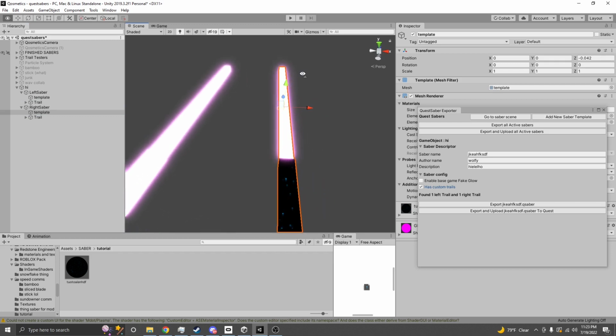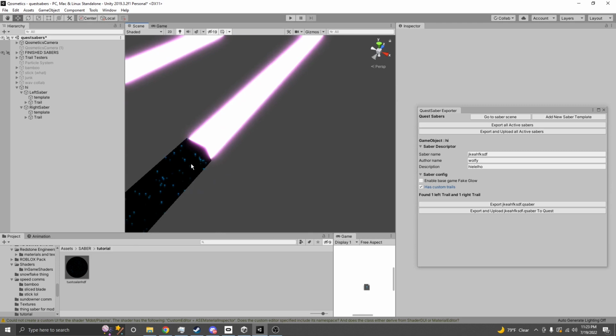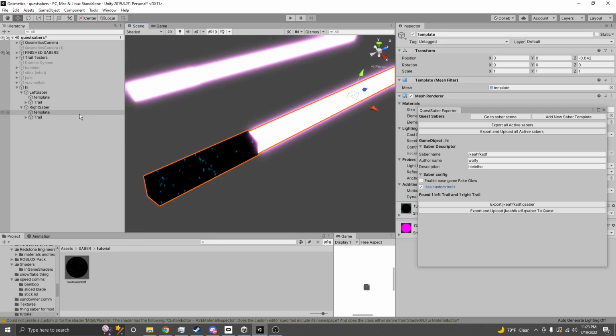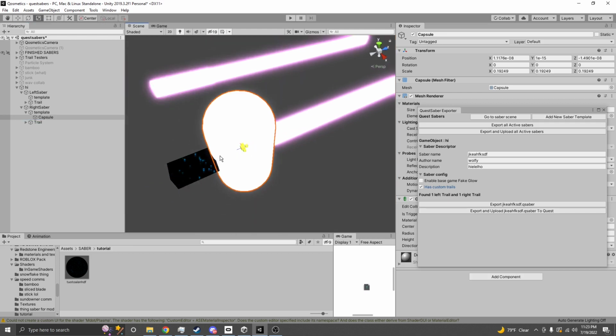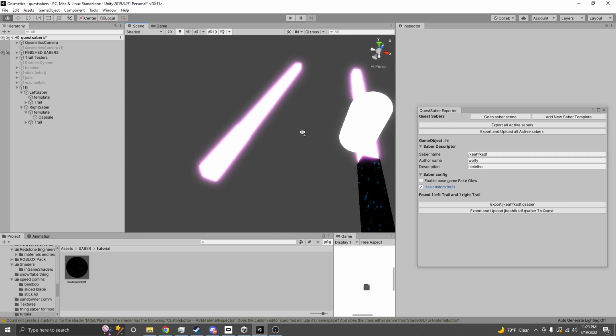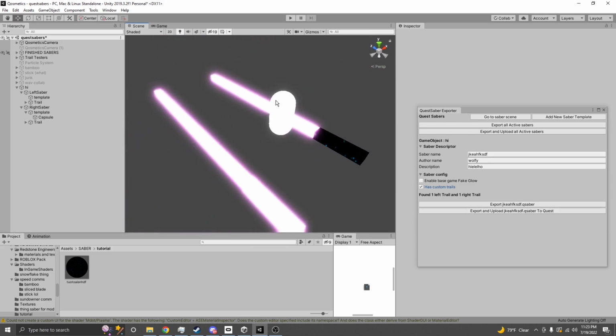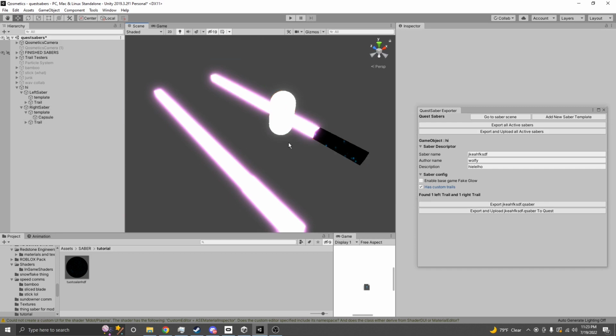Now, obviously, you can move objects around. Like, say you want it like this, right? Like you want a cylinder right here, or a capsule right here. You can do that. That's okay. But the Saber itself as a whole needs to be in the middle of this. So basically, just by not moving any of this around, you're pretty much good.